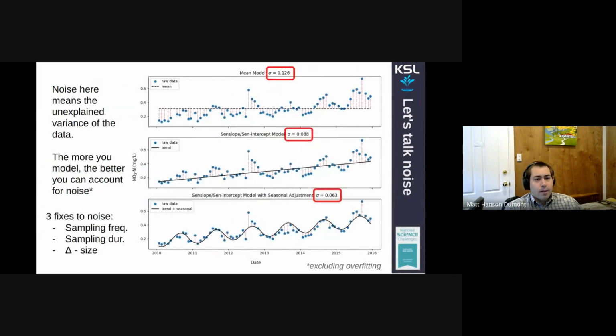So with those questions in mind, let's talk about noise. This is the other big challenge, because noise obfuscates what's happening in our data. When we think about noise, there's measurement error, which is true noise. But here we need to take a slightly looser view of it, and it just means the unexplained variance in the data. This is a little snippet of the Whakauru stream, and you can see, depending on how you model these concentrations, your noise can decrease.